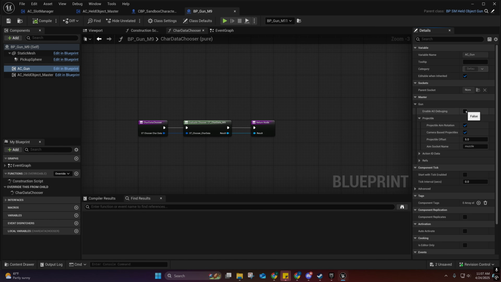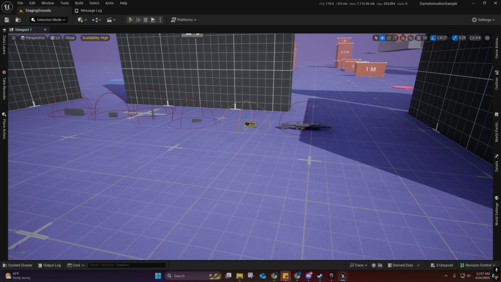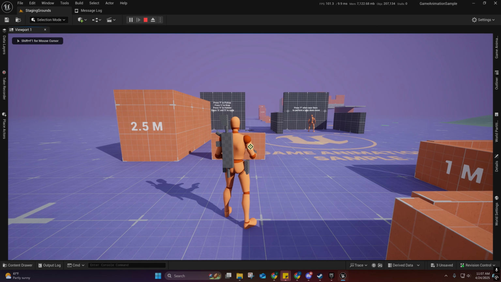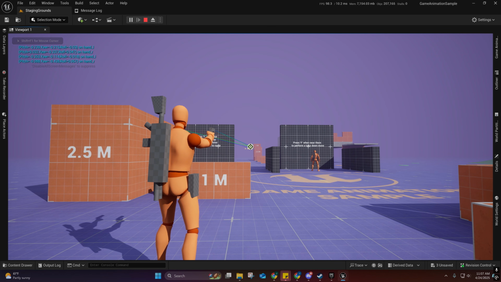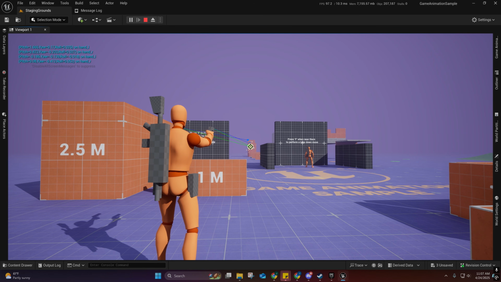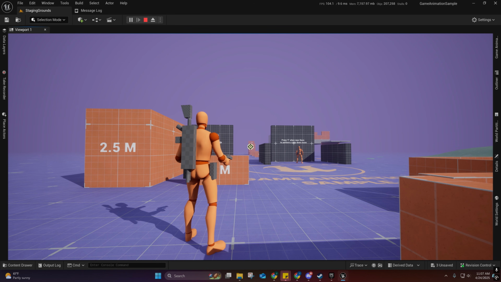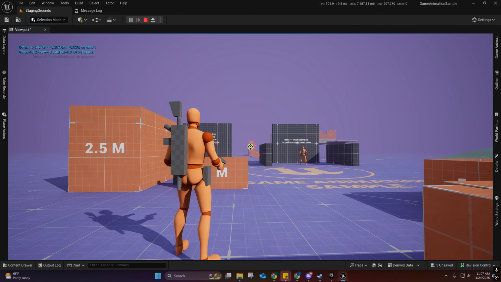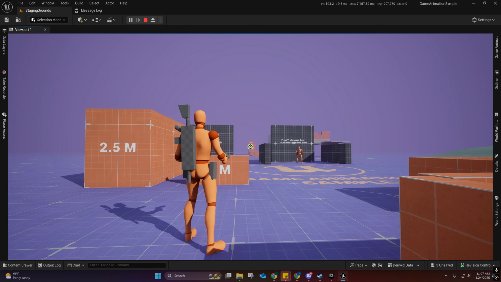So if you enable this and you go back into the game, and I actually haven't tested this in some time, but yeah, okay, it still works. Then you'll see it'll show you the offset. So the green is actually pointing down the barrel of the rifle. The blue is actually pointing towards where the projectiles are. My bad. The blue is pointing down the barrel of the rifle. The green is pointing towards the center of the screen.